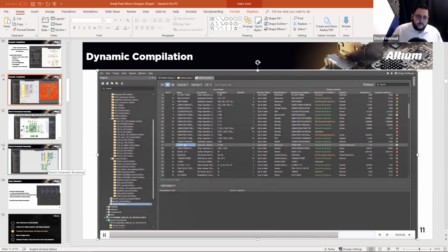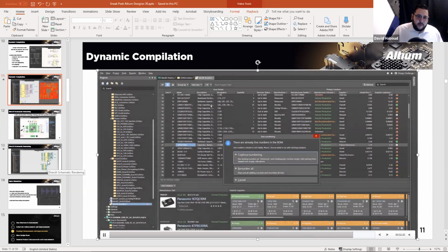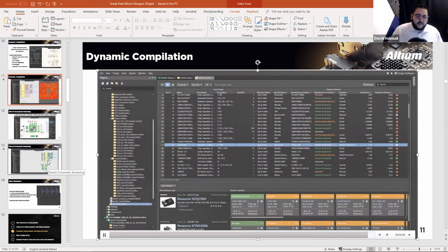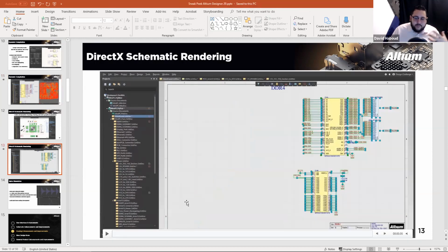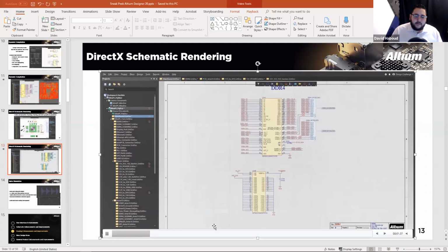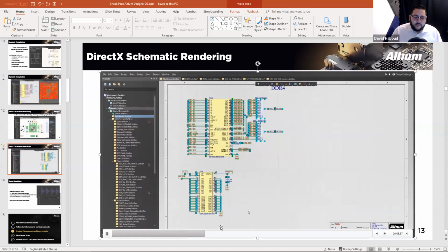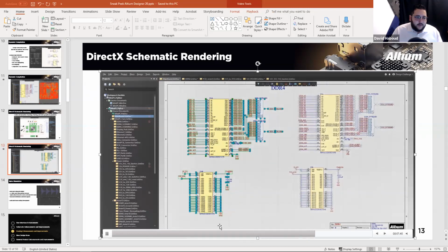And then Active BOM opening up, and then renumbering it in a matter of seconds. So all of that information is now dynamically compiled. So you have that very quickly. Well, not even very quickly, it's instantaneously done instead of having to compile it yourself. And then dynamic, or the rendering itself.